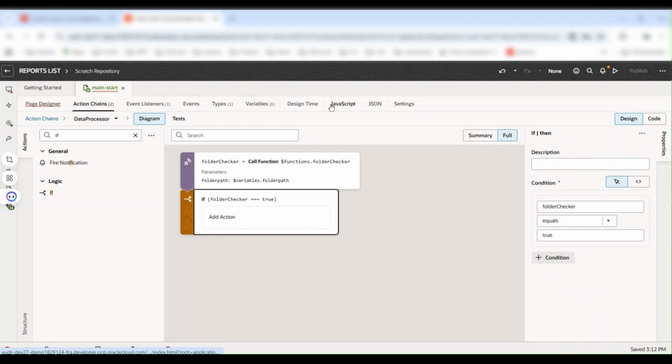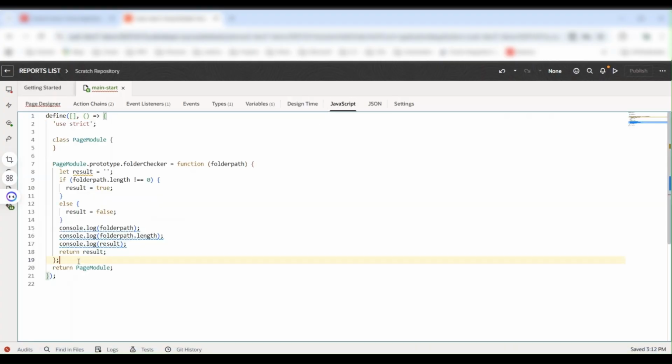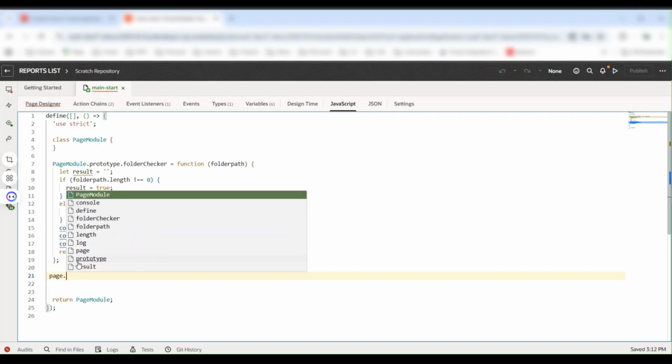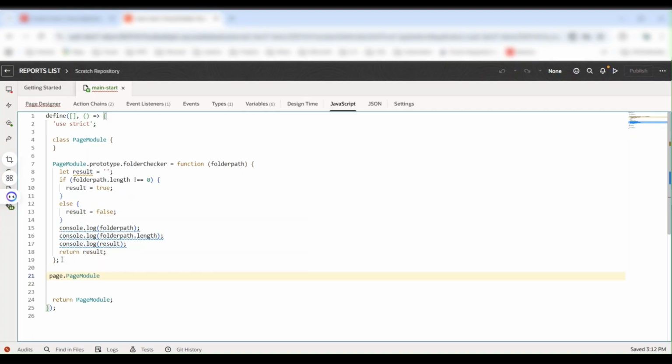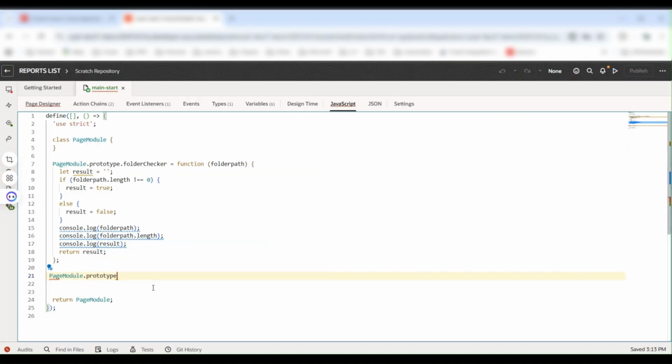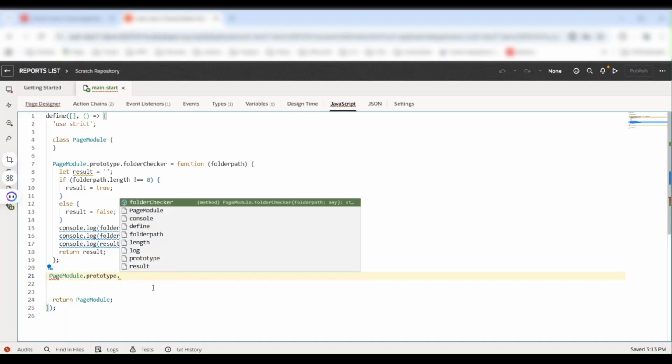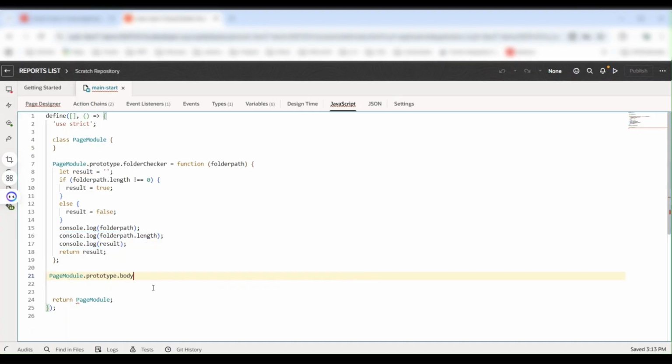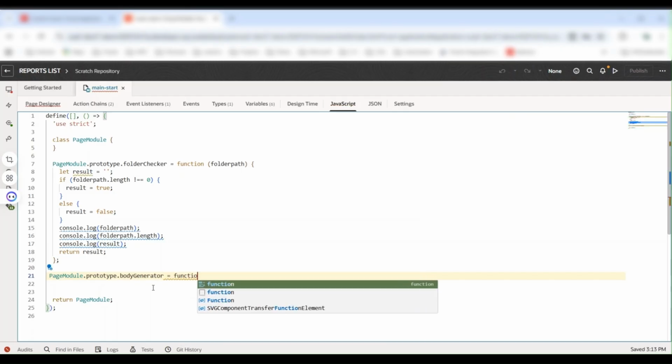To generate the bodies, we will define one function. Okay, let me go to this place, JavaScript tab. Let me write the function, another function, page module dot prototype dot, now here it is a body generator. I am naming it as body generator and is equals to function of.